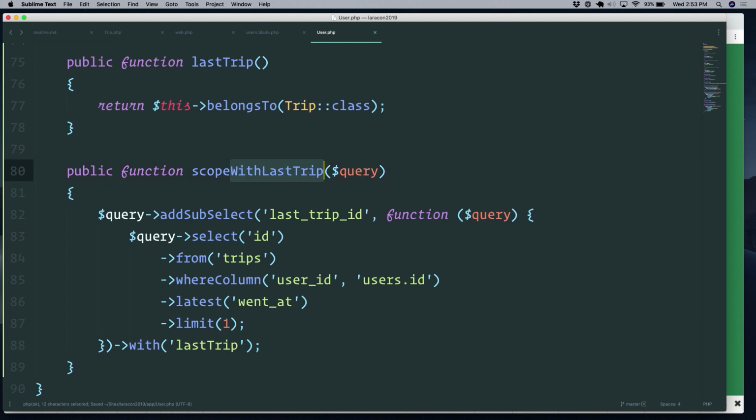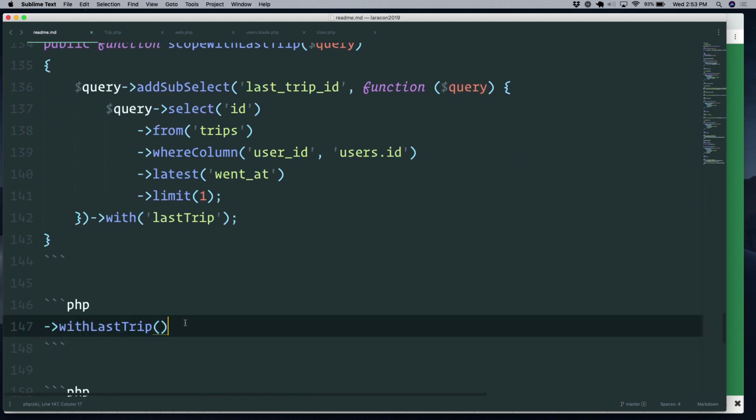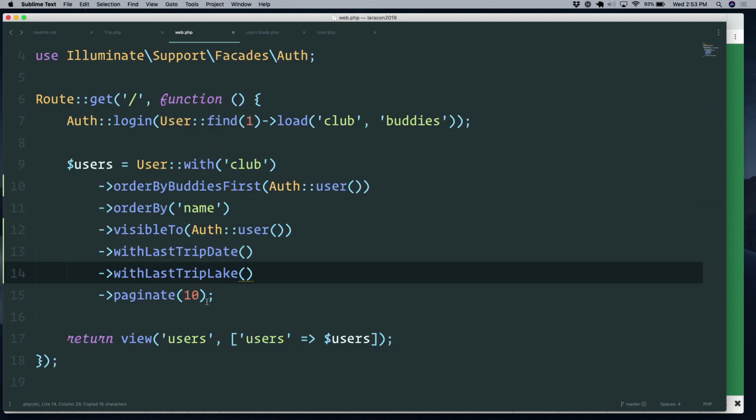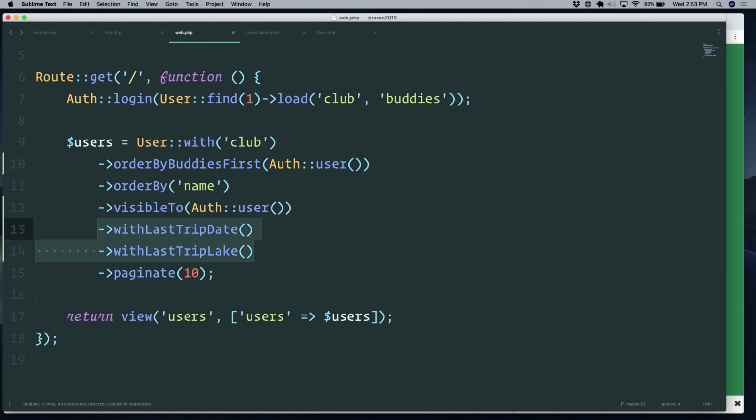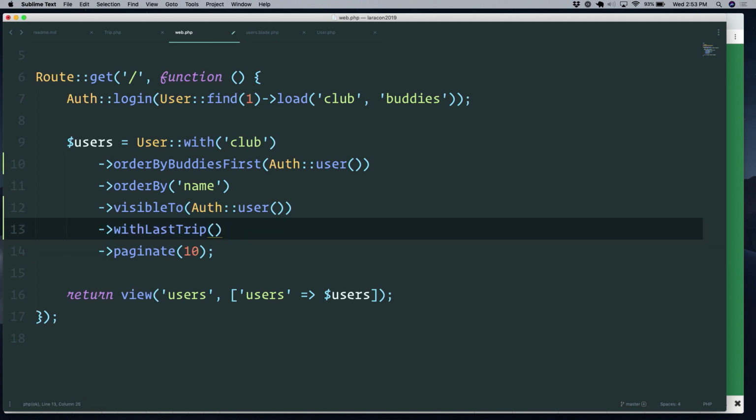All right. So let's go back now and update our controller, and let's get rid of these two calls, and let's just say with last trip, nothing else.